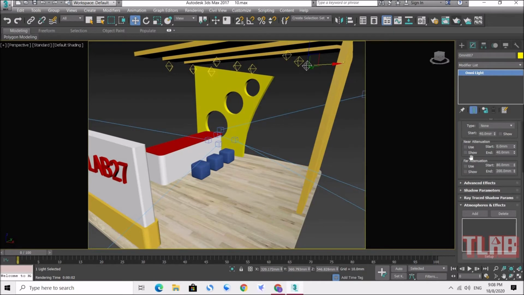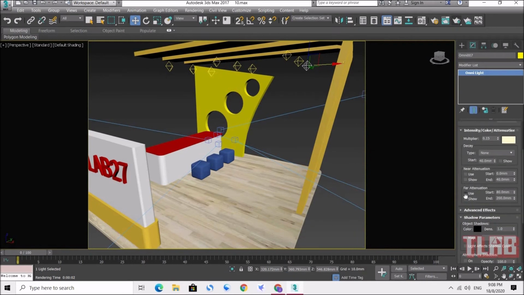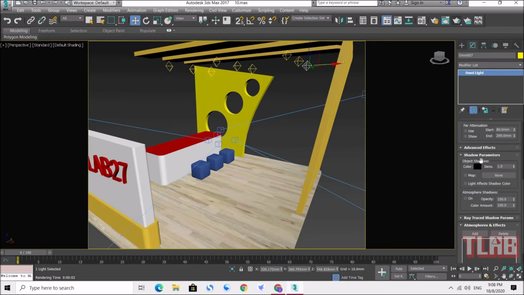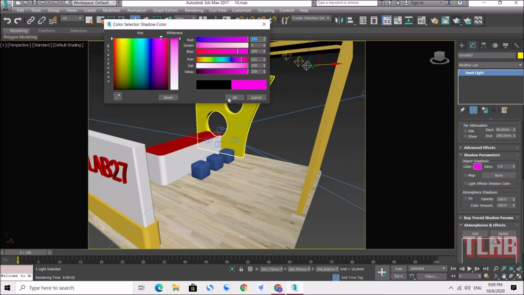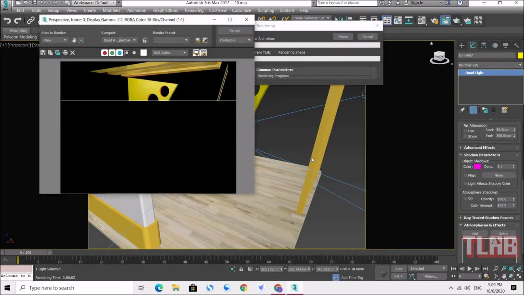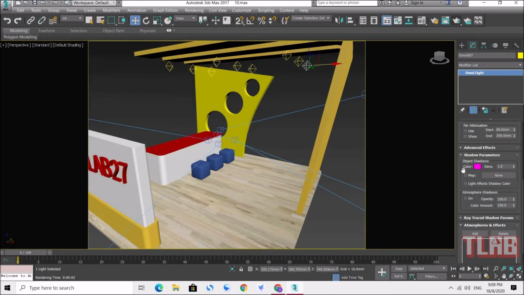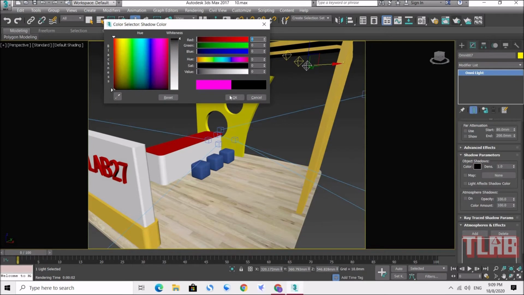I no need to select one by one because this one is a basic for the beginner. Normally we have which setting we were using? Object shadow. This one is shadow parameters. This one means shadow color, because normally it's black color. If you want to put pink color, then after that you render, then you can see the shadow will be changed to pink color. Okay, so now change back to the black.